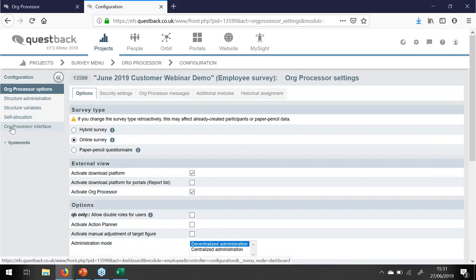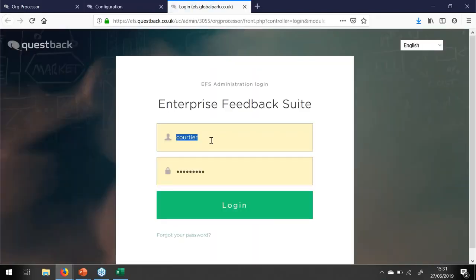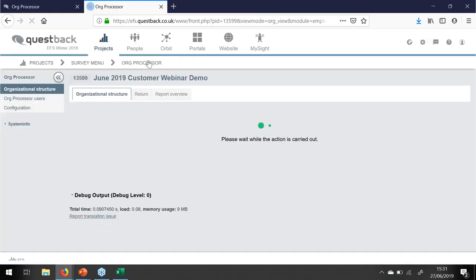And the first thing I wanted to show you is where the org processor interface is hidden. And there it is, it's a little bit hidden away, and that's the URL of it. So if people wanted to access it for this particular project, that's the link you would provide to people. And then they log on with their email address and a password which you set up for them. Now the good news is that we can actually cheat and log in as people.